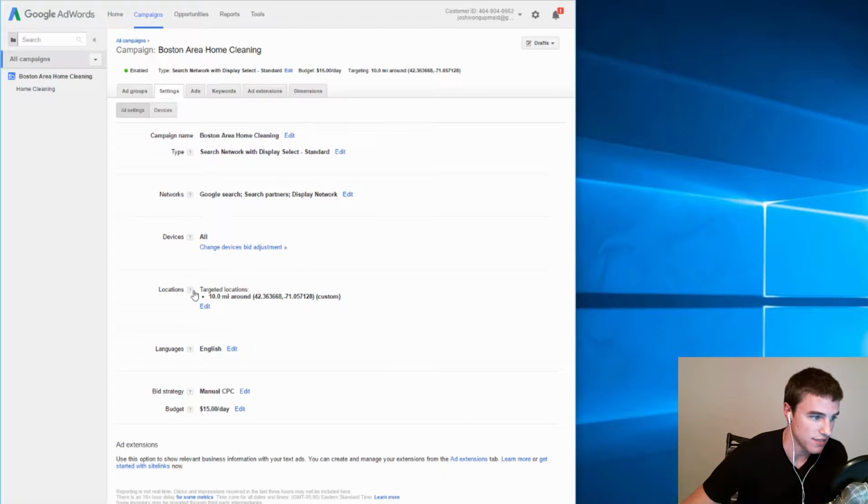But the moral of the story is this is fine, but then you also want a campaign that actually targets the location at the keyword level and doesn't limit it at the geographic level, because Google's geographic targeting is a little sketchy at best.